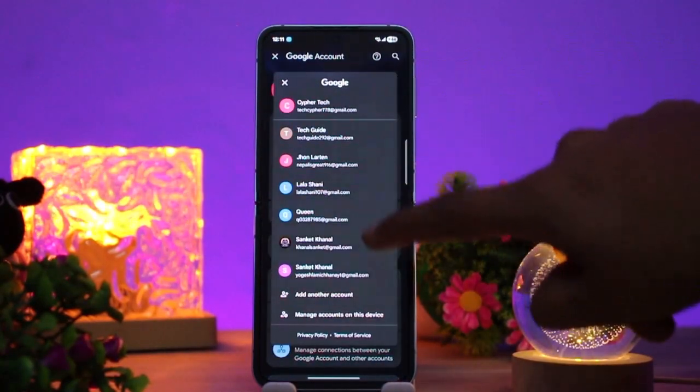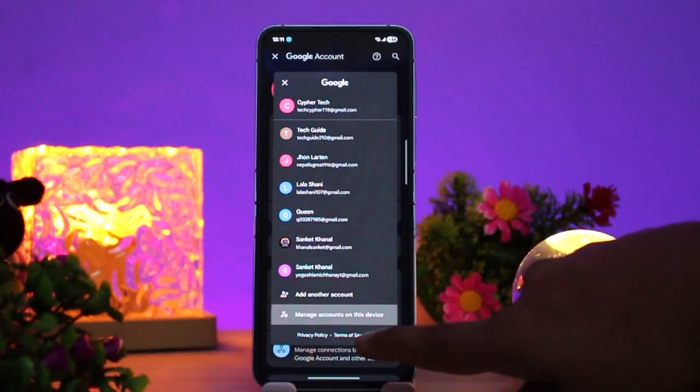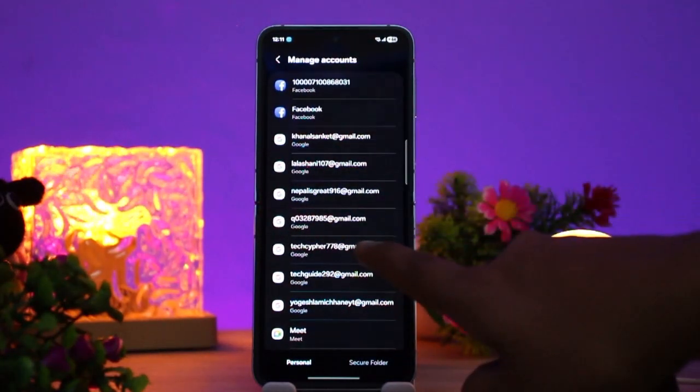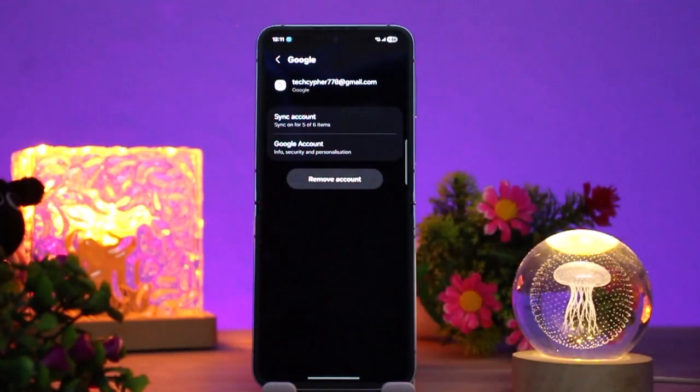Then you just need to tap on it and click on the option of manage accounts on this device. Select the account which you are logged in with, long press on it, and click on the option of remove account from here.